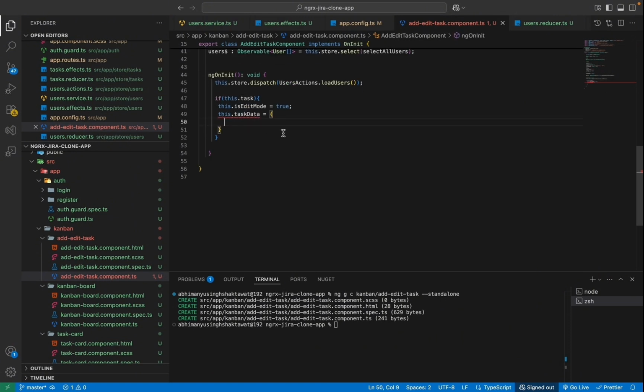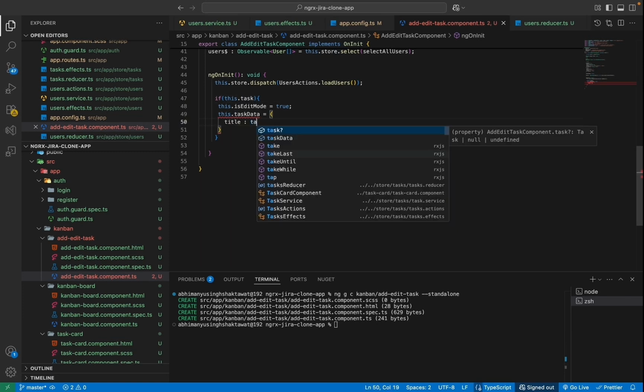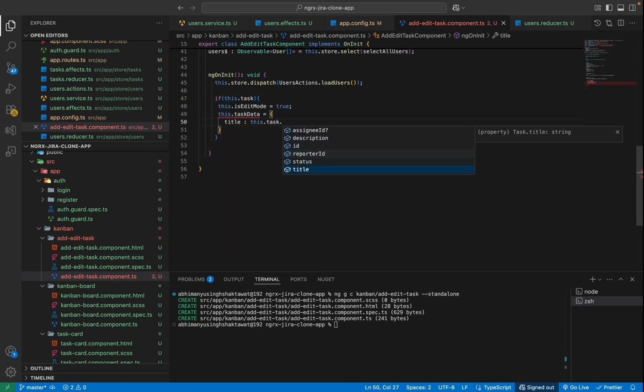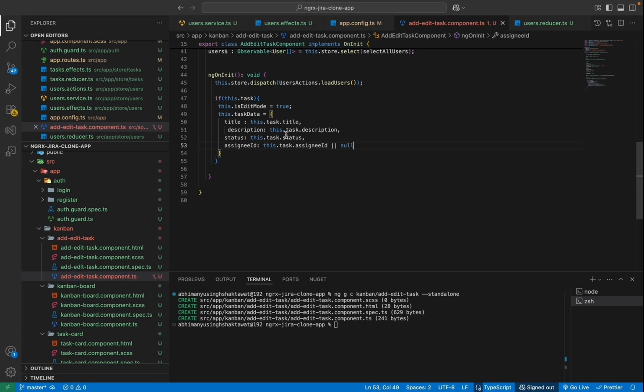So here we will go and we will fill up all these properties. So it has a title, and we will get this title from this task. Okay, so this would be task.title. So similarly we will fill all the other properties as well. Okay, so like this, we've got our description, this.task.description, status. Okay, and then we've got assigneeId as well. Perfect. So we have handled the case where if user clicks on edit task, his task will be predefined with all the data. Okay, now we need to handle our onSubmit.